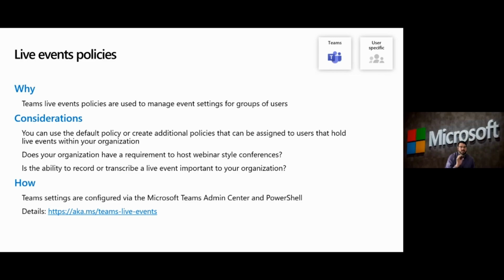And so, understanding live event policies, as Eric said yesterday, create as few policies as possible, but as many as you need, right? And this is one of those where making it available for everybody to do a live event might not necessarily be the right solution.